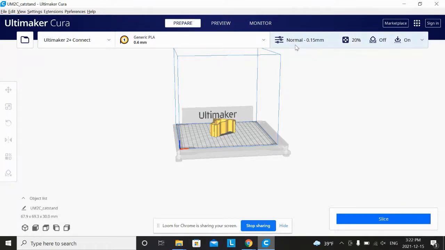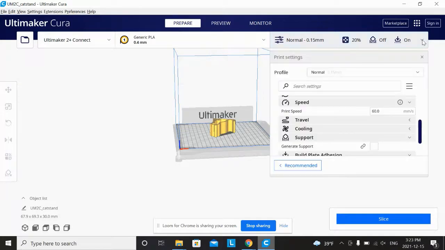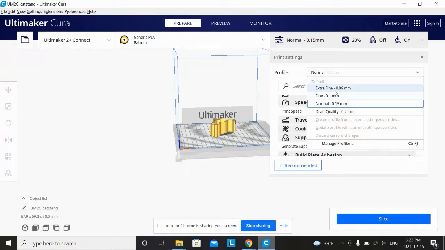So here is where we're going to look at some settings. So I'm going to click the down arrow to pull up some of our settings. So the few that we're going to look at here, one is normal, and this is the quality. So if it was super detailed, you would want extra fine or fine, or if it really wasn't that detailed, you can go to draft. I think for our purposes, normal is fine.